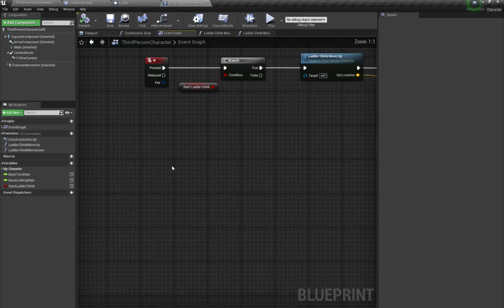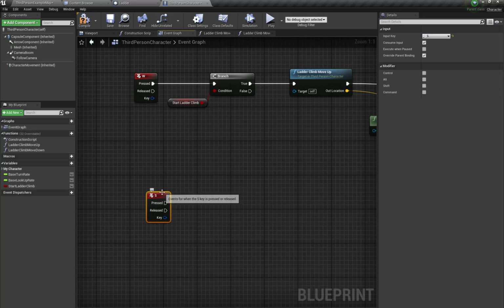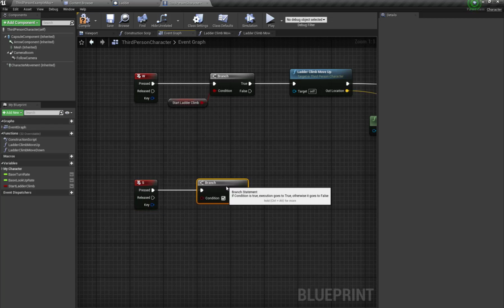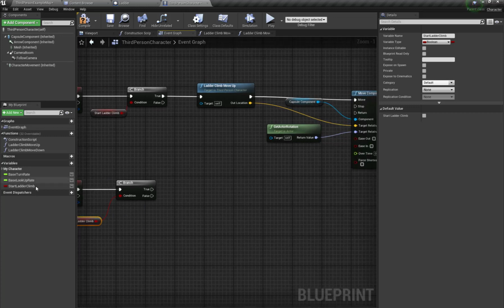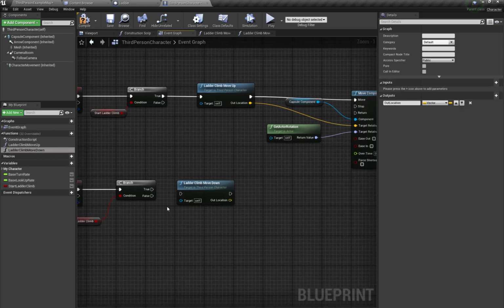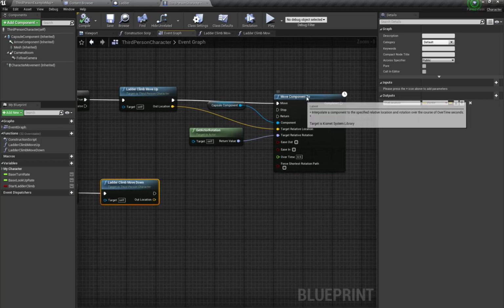Now I'm gonna search for S keyboard event. When I press S keyboard, I'm gonna place a branch and check if my start ladder climb is true. Then I'm gonna call my function ladder climb move down, like so.